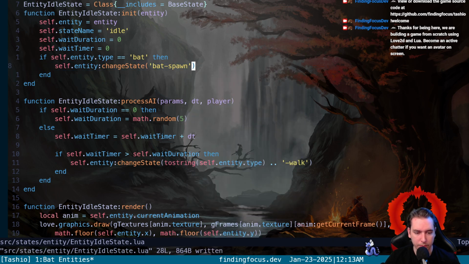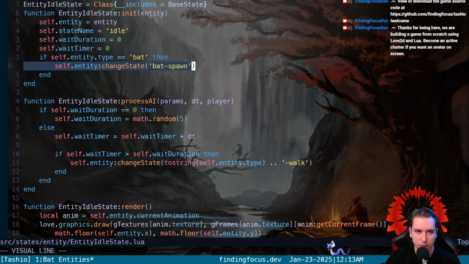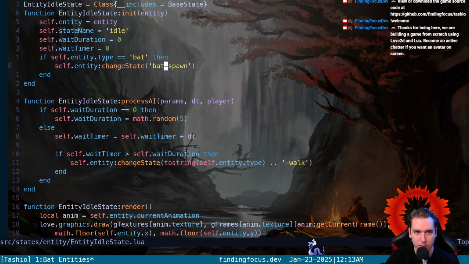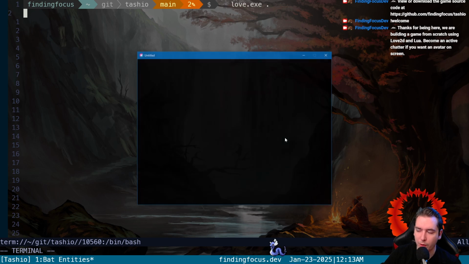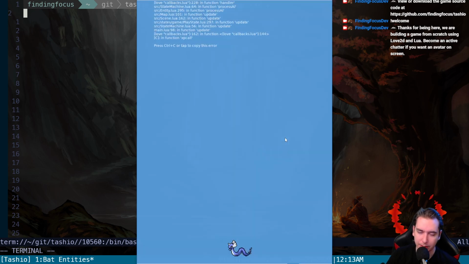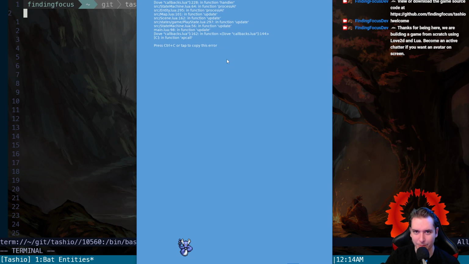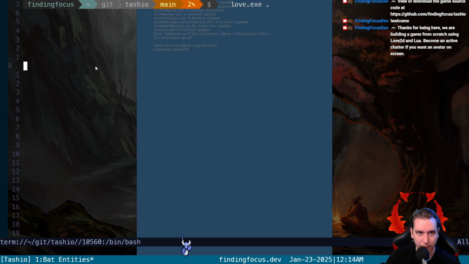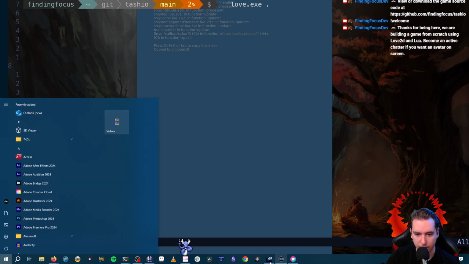Okay, so now the bats that we have, since they get changed to idle state first, and since they are of type bat, they should change to bat spawn, which should move them all left instead of idling. Okay. I can't even read what error we got just there.